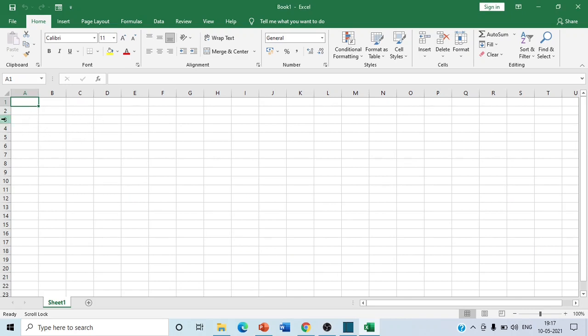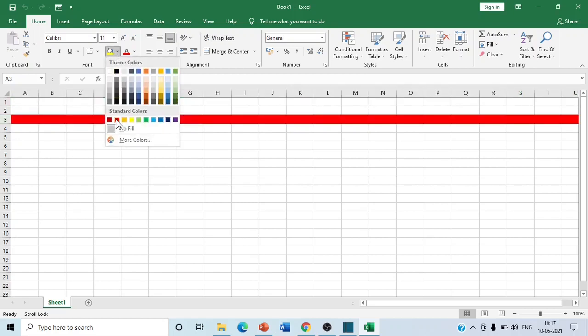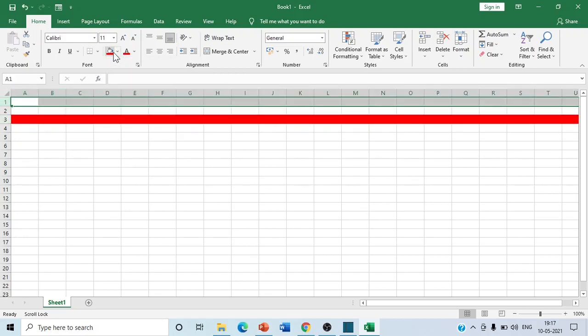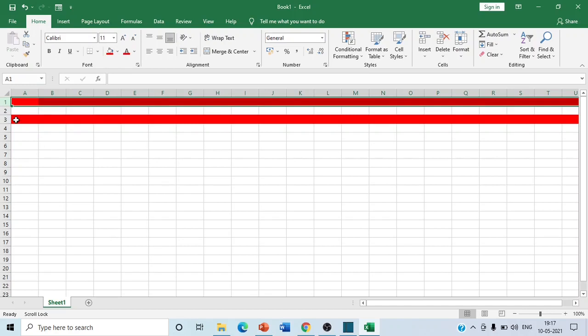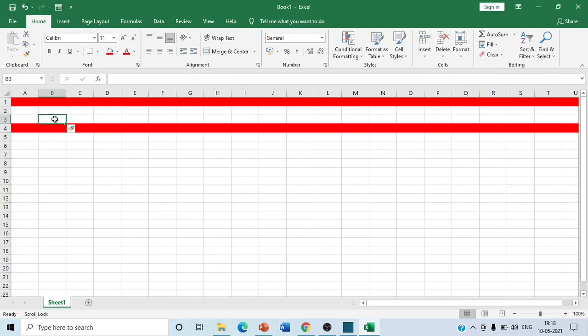For example, we have colored these cells red, and this also red. You can see that there is one row between the two red rows. Now how to insert a new row? You will select the bottom cell. After that, you will click on the Home tab, click on Insert, and click on Insert Sheet Rows. And you can see that one row has been added.